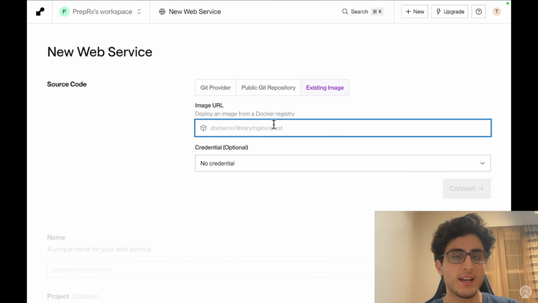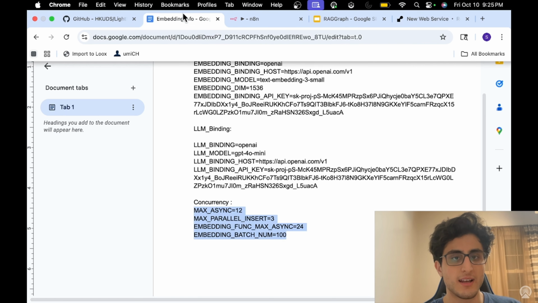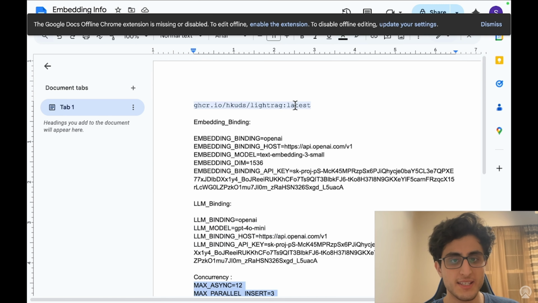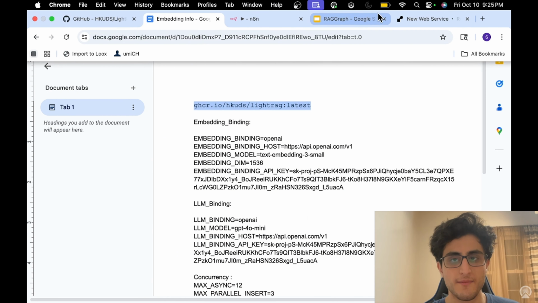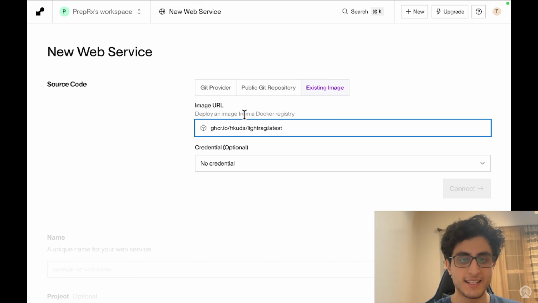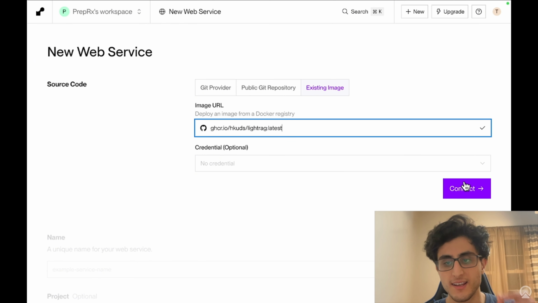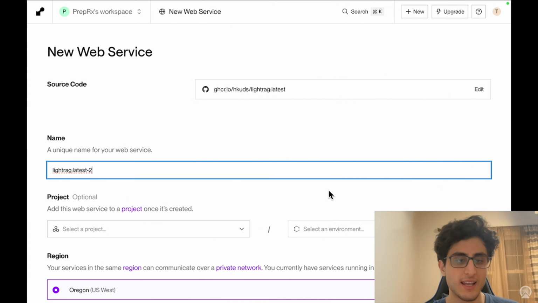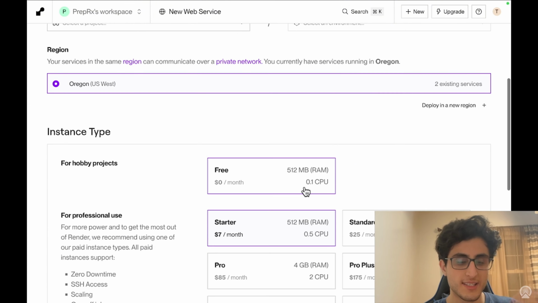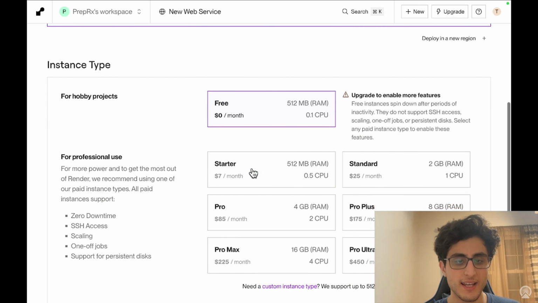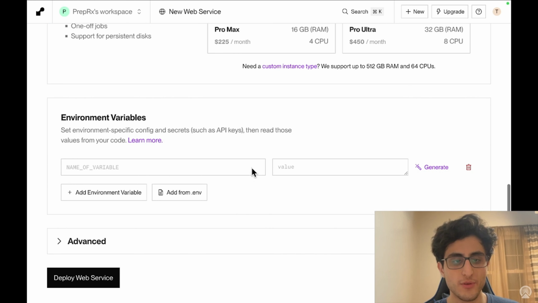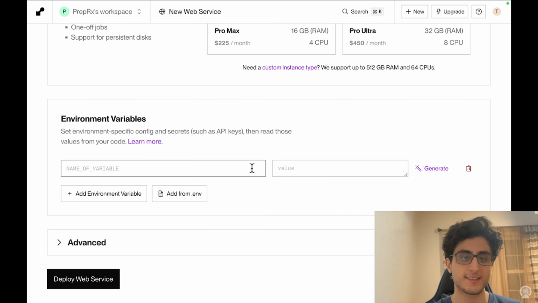So basically, we are going to use LightRAG, so we are going to input LightRAG's GitHub information, and we need to copy this information right here and paste it here. That's the only thing you need to do, just copy what I did, and then click on connect. You can just scroll through this information, and you don't need to pay. You can just use the free version, and then just scroll through. And here we need to add some variables.